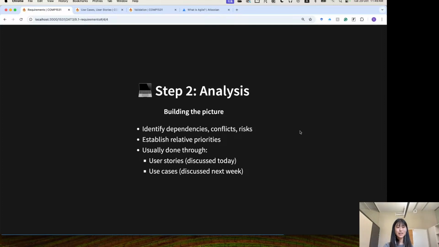We may also identify some conflicts, right? Conflicts between, for example, in the timetabling app example, the needs of the students and the needs of the IT staff. So there may be some conflicts. We may also identify some risks, right? So what if the data in the timetabling app changes? What happens? How can we solve that? So these are all things we can analyze from the data from step 1.